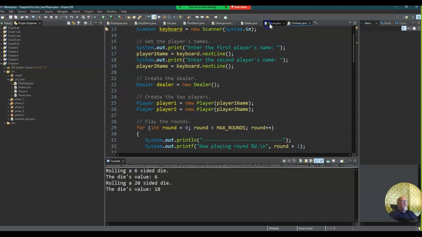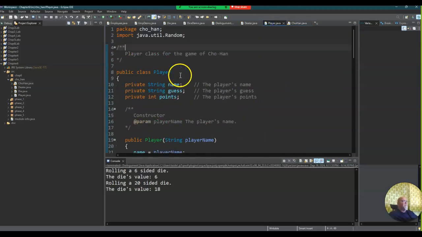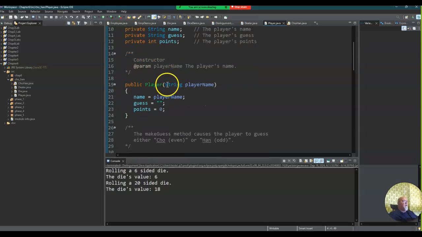Because if you remember, in the constructor, here it is. It takes the player name and sets the player name. It sets the guess to a null value, and it sets the points to 0. Because we're going to be adding to the points, so we need to initialize those to 0. And that's another thing we can do in the constructor. If we have a variable we're going to use for totaling, that's a great place to set that to 0, so we always have a starting point.